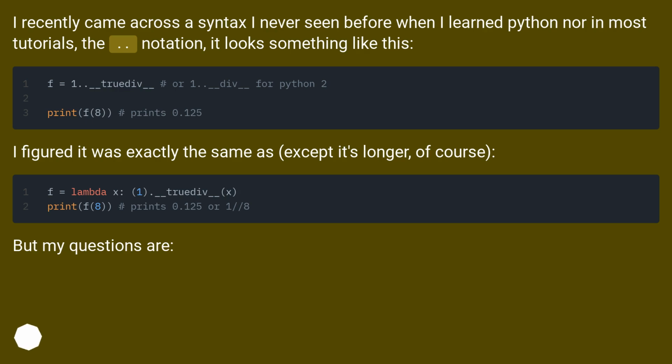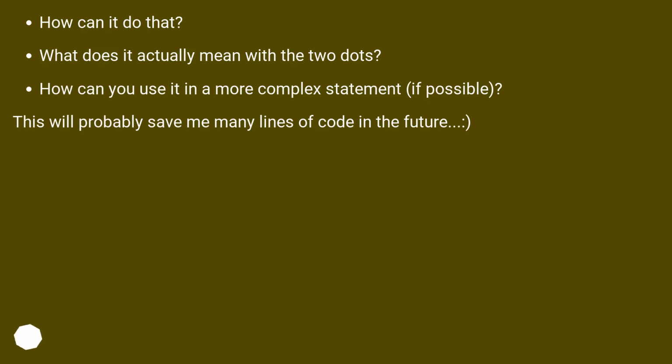But my questions are: how can it do that? What does it actually mean with the two dots? How can you use it in a more complex statement, if possible? This will probably save me many lines of code in the future.